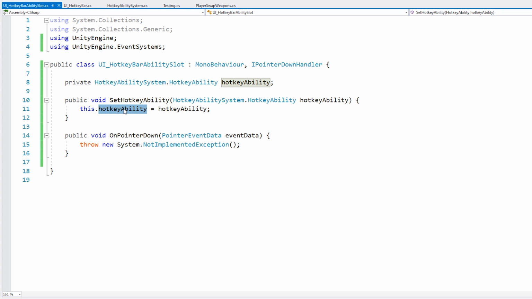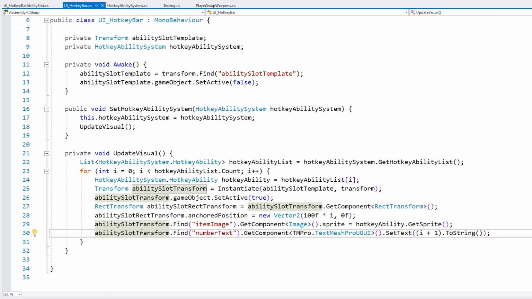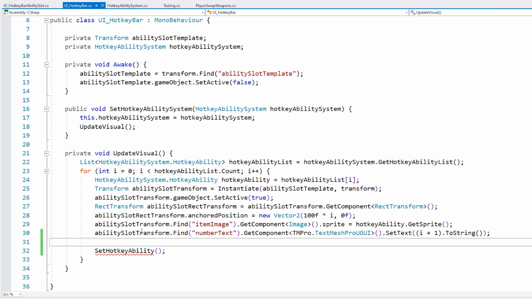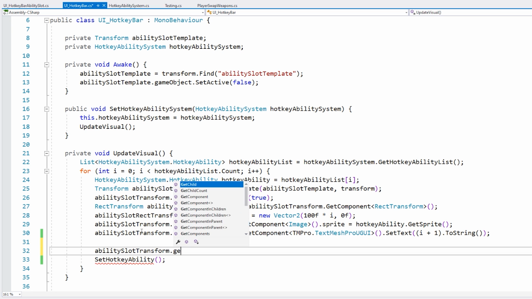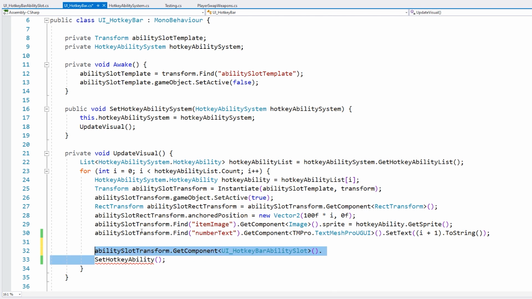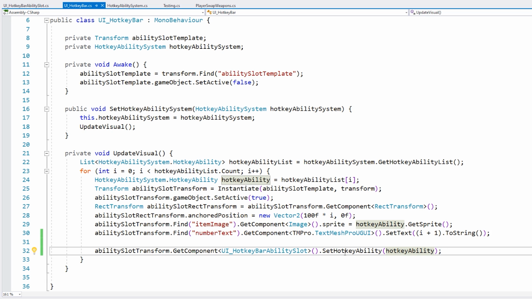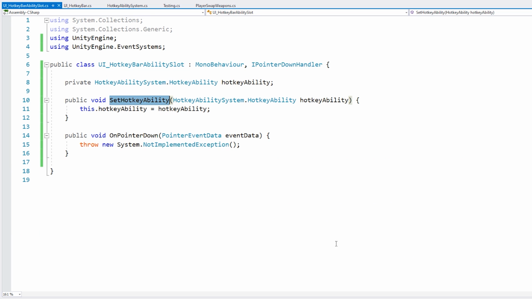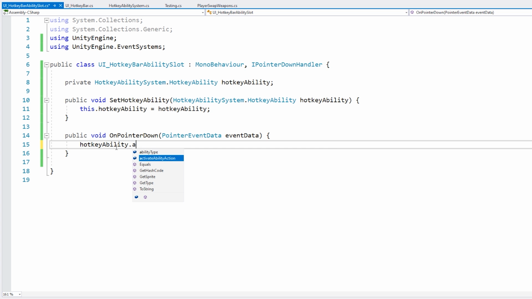Okay, so just like this, we have our hotkey ability assigned. We're going to assign it on our UI. Here, when we create our visual, let's call this function, which is inside in here. So we get the component of type our ability slot. Okay, just like that, we are passing in our ability. And now in here, all we have to do is activate it. So we can simply go into our ability and activate the ability action. All right, so that's it.